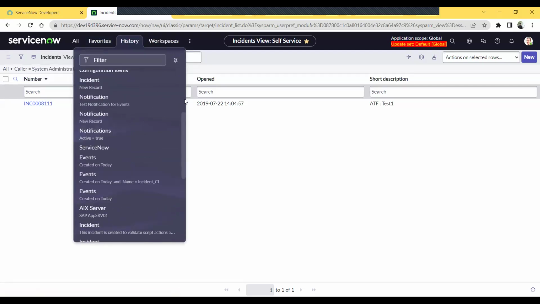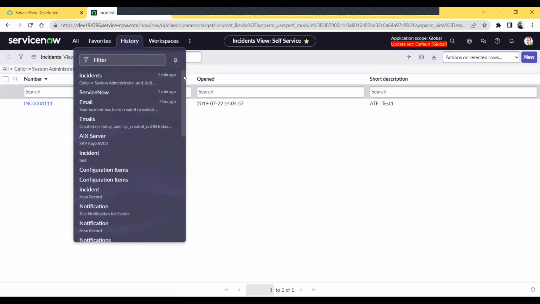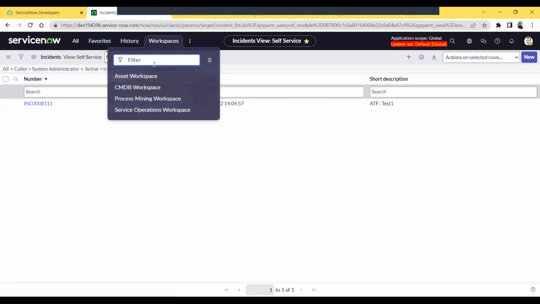So in the last 20 records, you can see the last 20 activities here. And here is the workspace. It is a separate topic I will cover later. This is a separate interface for the ITIL agents who are working on the IT help desk.